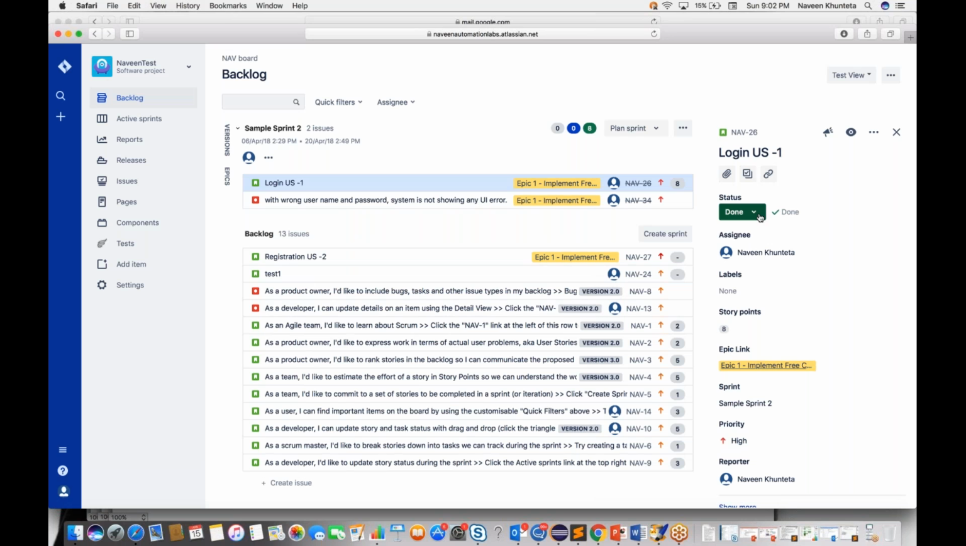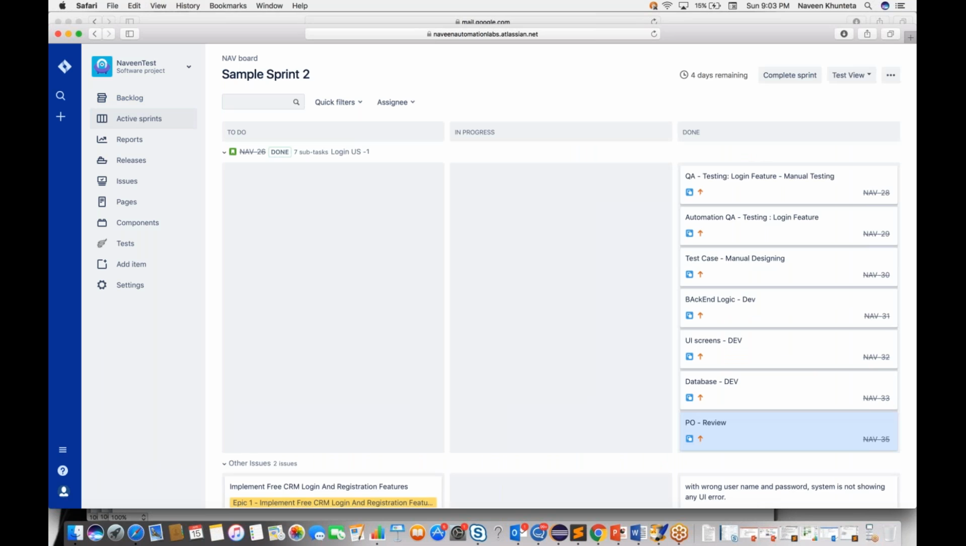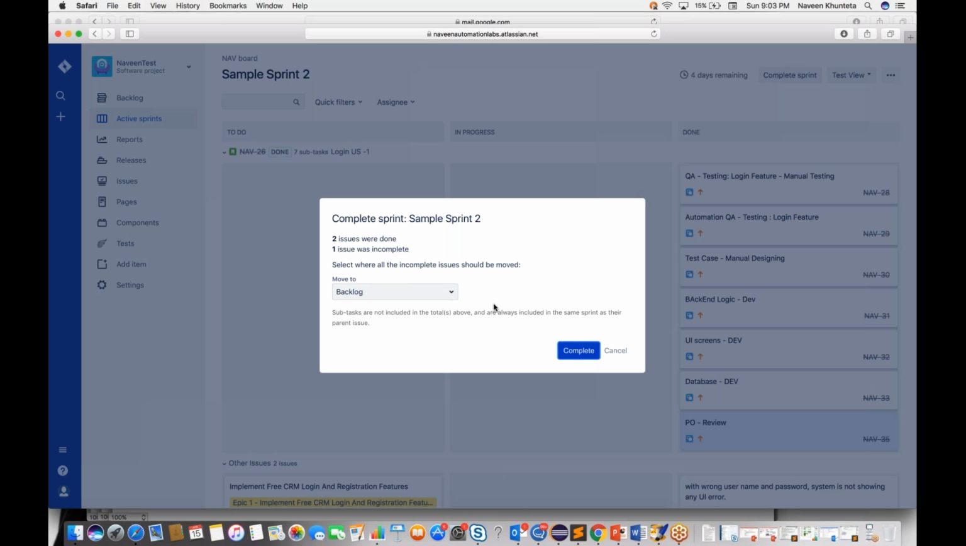And you can mark this particular user story as done. Again you can see if any bugs are there, let's say in peer review, you can mark it back to in progress like this. And if you go to active sprints, you can see that once everything is fine, today is the end of the sprint, and 0 days are remaining. What you are going to do is complete the sprint. Simply click on complete sprint.